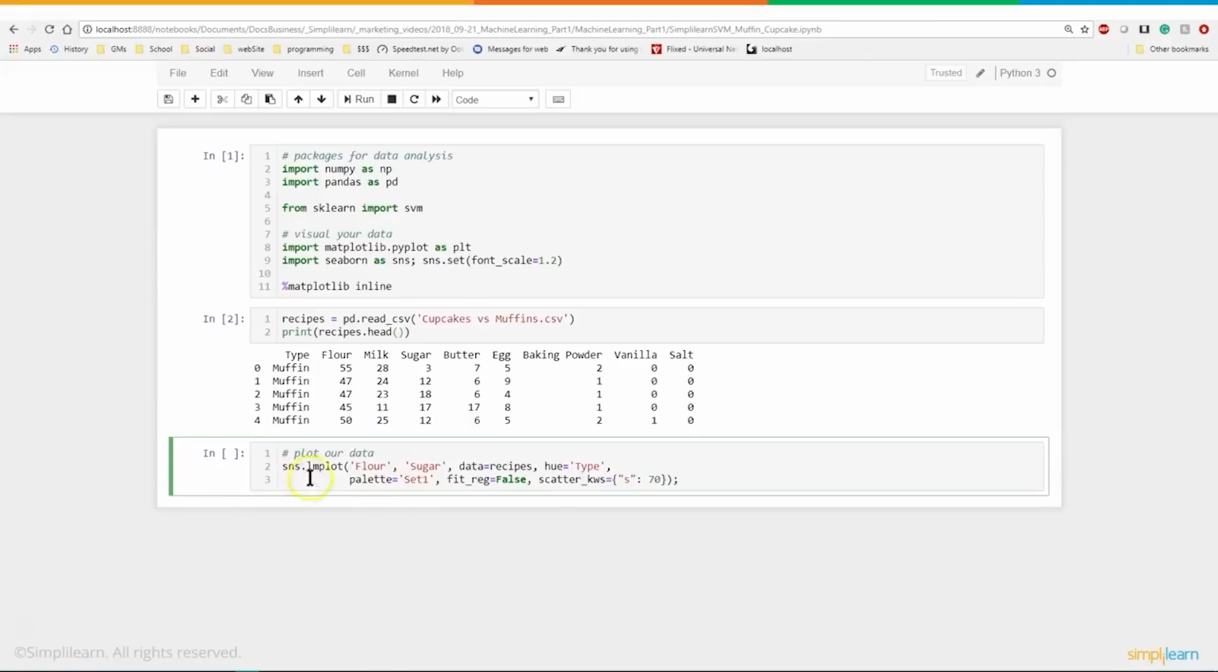So that's our sns. And the command for that is sns.lmplot. And then the 2 different variables I'm going to plot are flour and sugar. Data equals recipes. The hue equals type. And this is a lot of fun because it knows that this is pandas coming in. So this is one of the powerful things about pandas mixed with Seaborn in doing graphing. And then we're going to use a palette set 1.